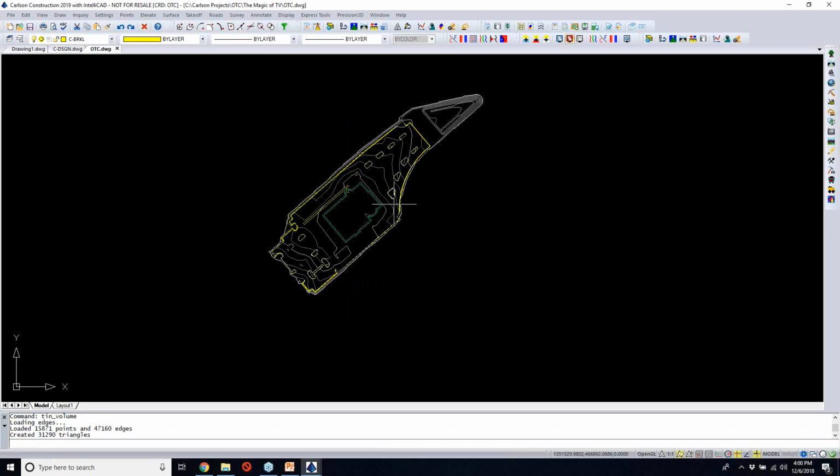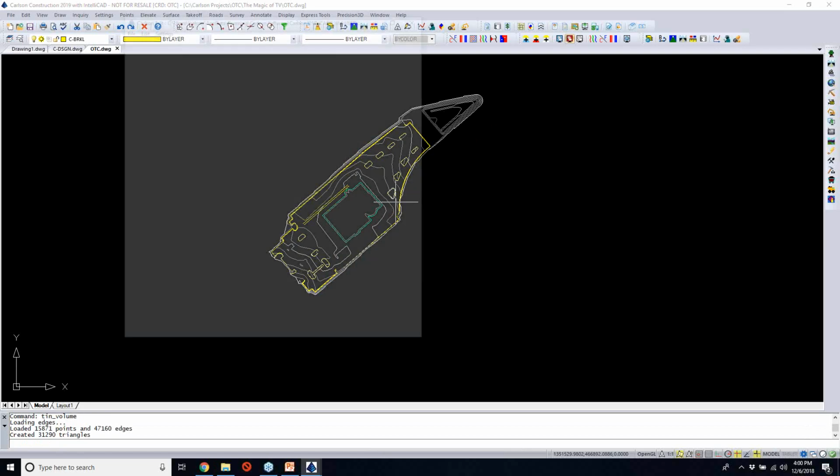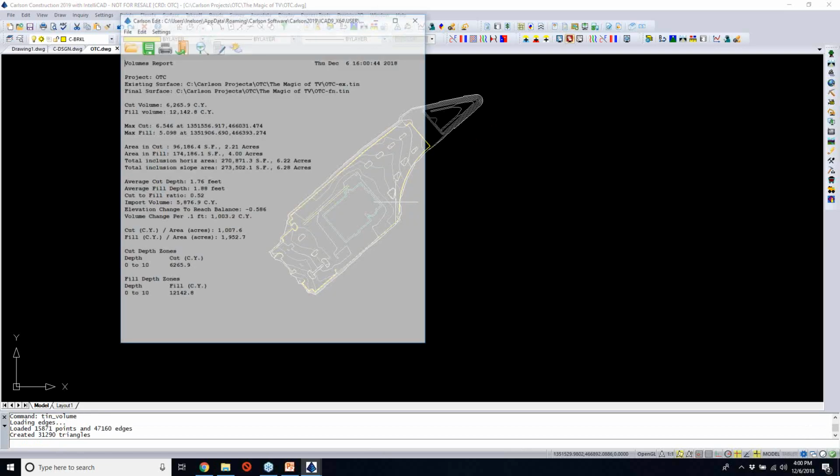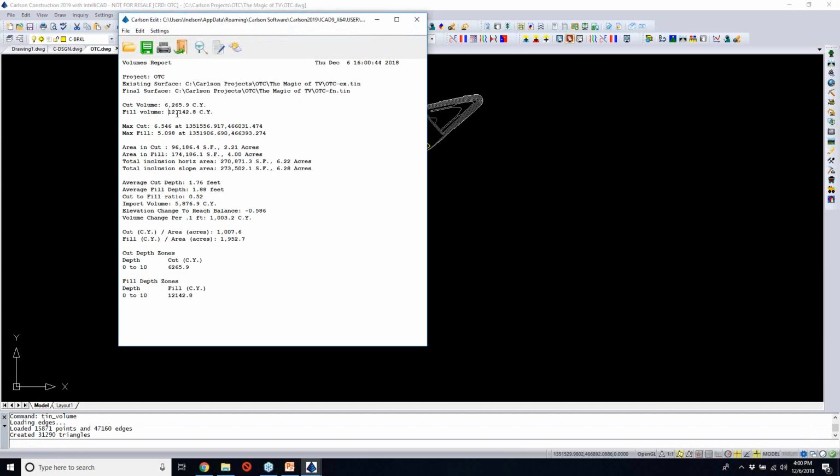And the report then will be provided for us that we can then either print out onto the printer or directly to the screen. So right now we've got about 12,000 yards of fill and 6,000 yards cut. So we are going to be short of material on this, and we would then obviously need to lower the site here a little bit to make this all work out.